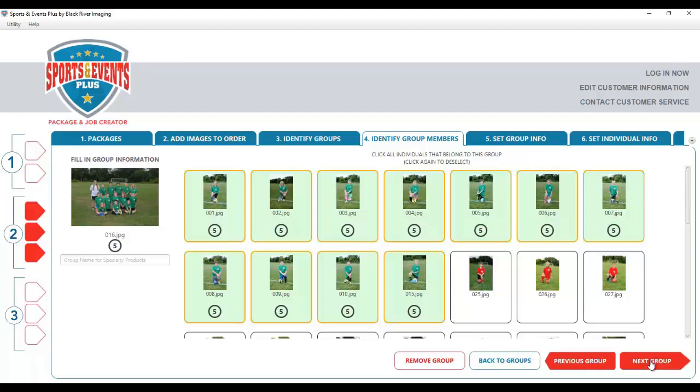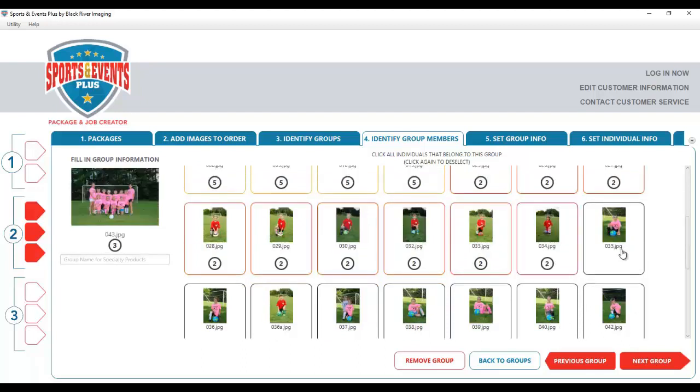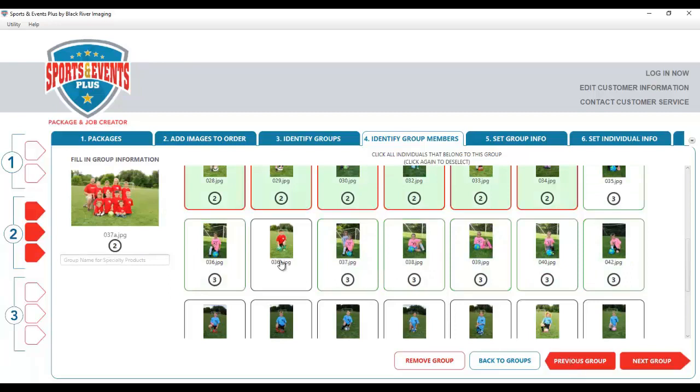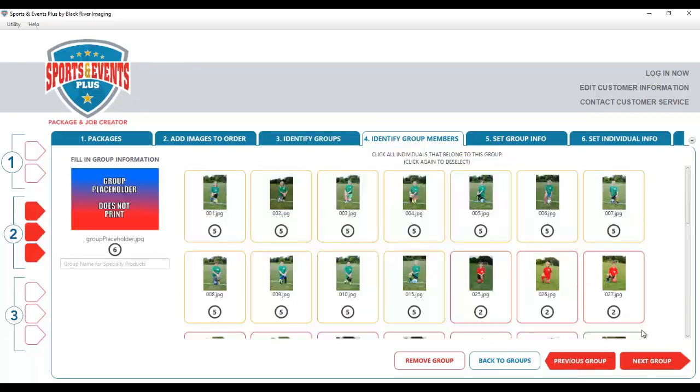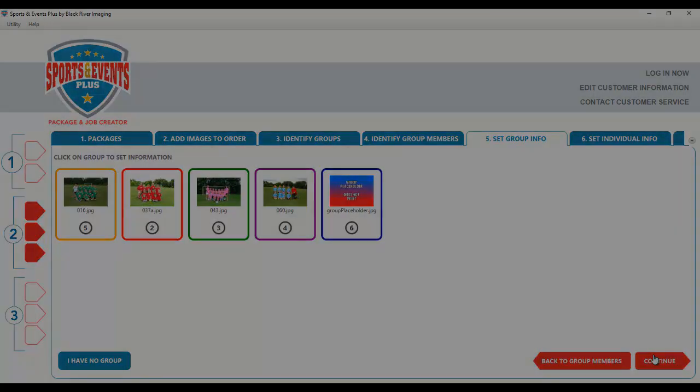Once all individuals have been assigned to the current group, click Next Group to repeat the process for all subsequent groups on the order. If you assign an individual to a group by mistake, simply click the individual once to remove them from the group. Confirm your decision. Navigate to the correct group by using the buttons in the bottom right corner and click the thumbnail to assign it to the currently active group. When you've completed the last group and click Next Group, you'll be taken to the Step 4 thumbnail screen. Click Continue to move to Step 5, Set Group Information.